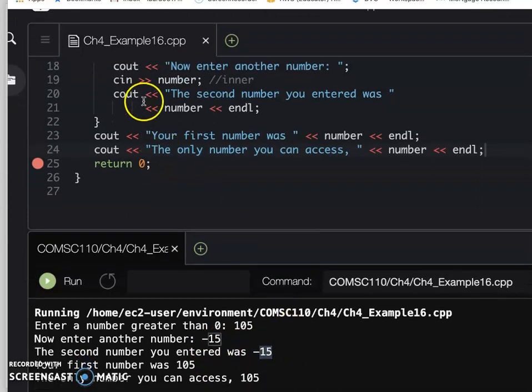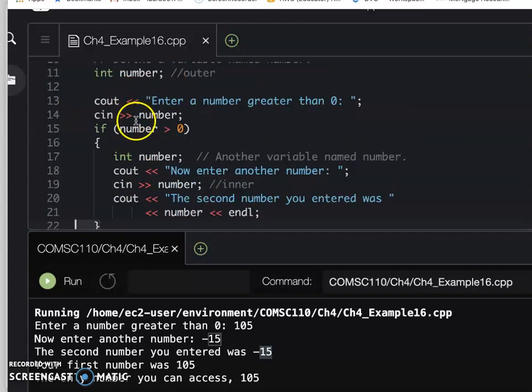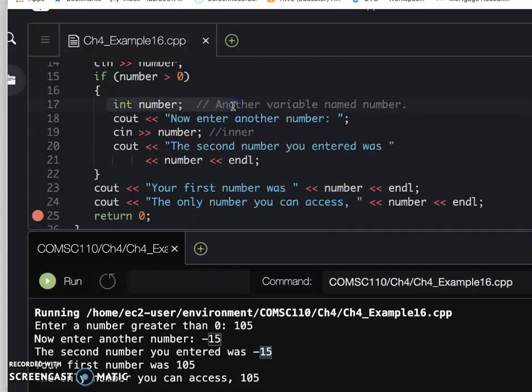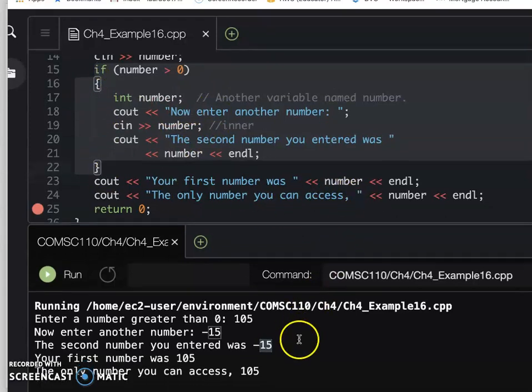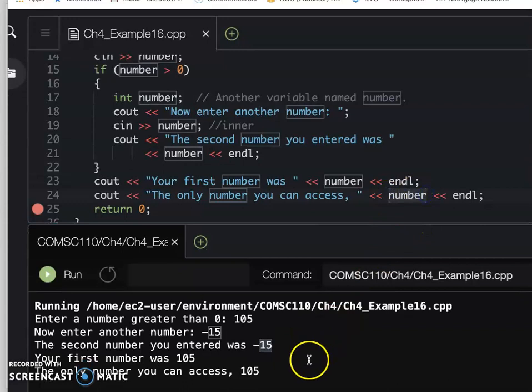Once you finish your code block, this inner variable will never be accessed again. That's its life; it can only live here. So after you finish, the only number you can access is your outer number. Make sure you run this program to see if you understand what that means.